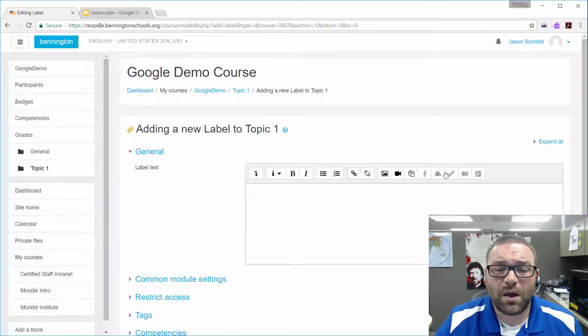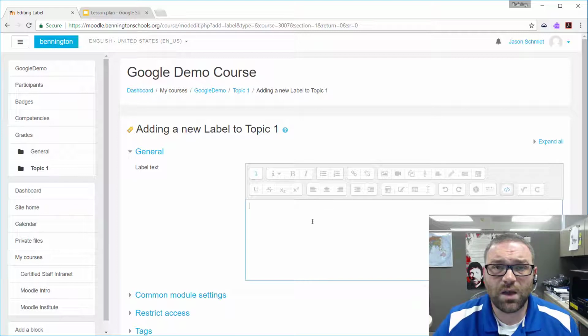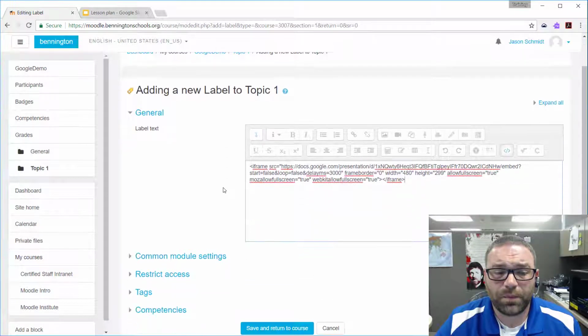I need to show some advanced buttons in order to be able to edit the HTML. So I want to click on this little arrow right here, go all the way over to the right-hand side where it says HTML, and click on that button. So that now I'm in HTML editing mode. And then on my keyboard, I want to do a Control V to paste that code that I copied.